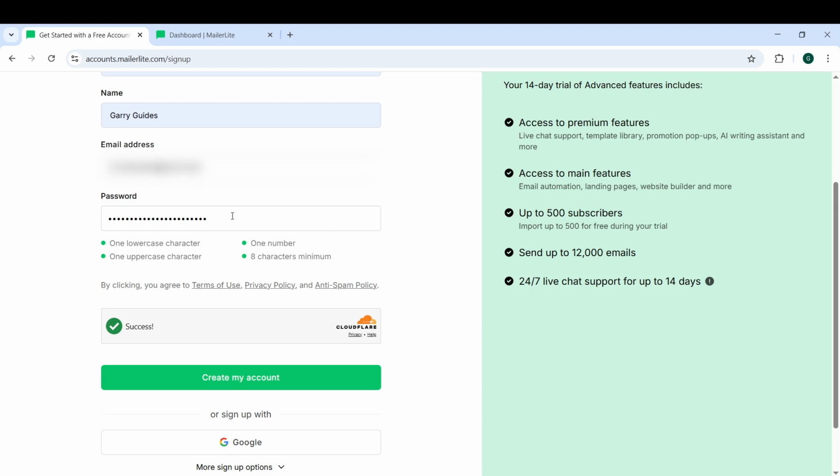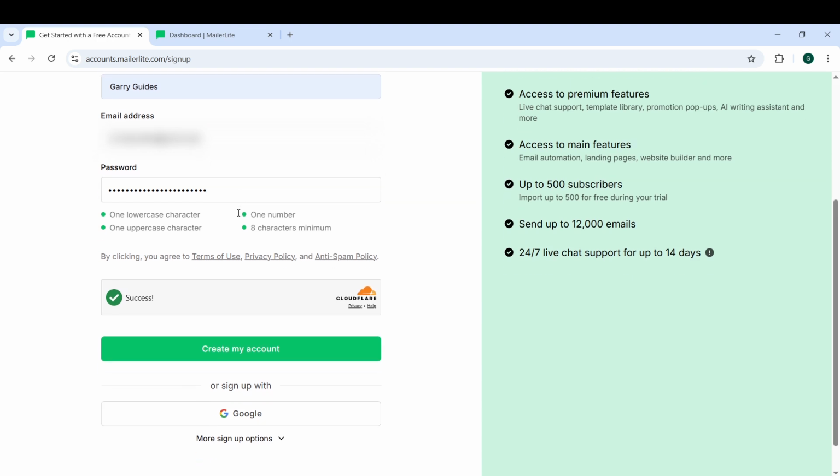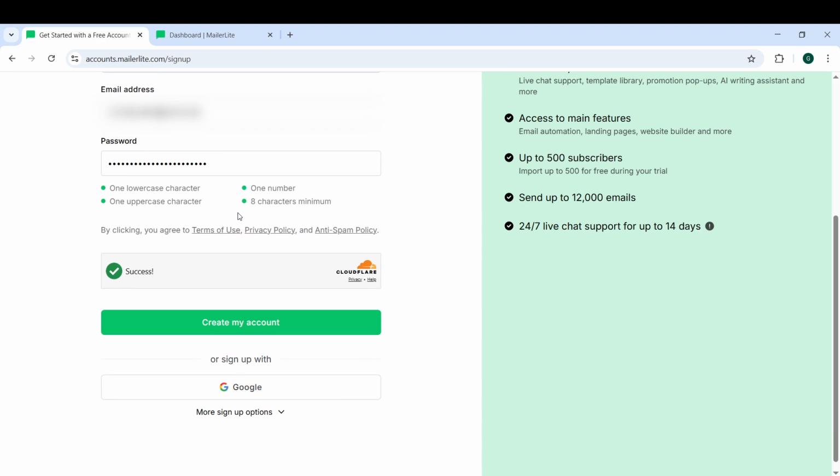Aim for a strong password that is unique and difficult to guess. A good approach is to use a longer password with a mix of letters, numbers, and symbols, and to avoid common words or personal information. When everything is filled in, click the Create My Account button. Mailerlite will then prompt you to verify your email address.